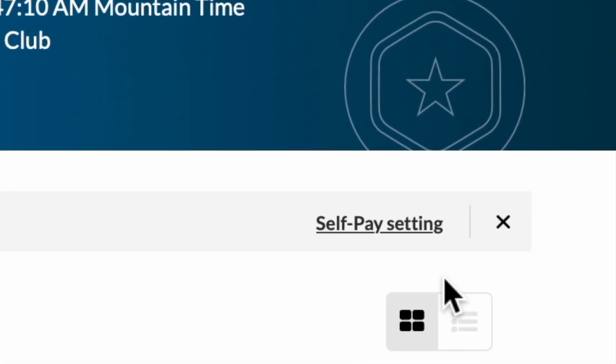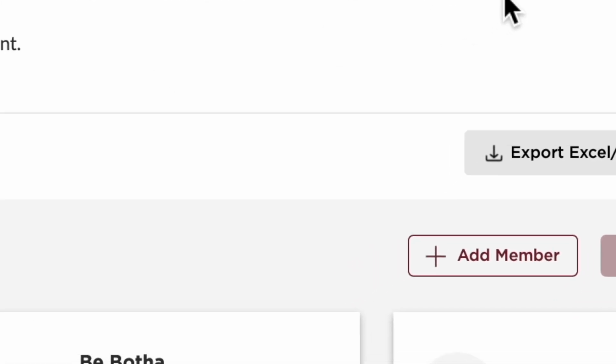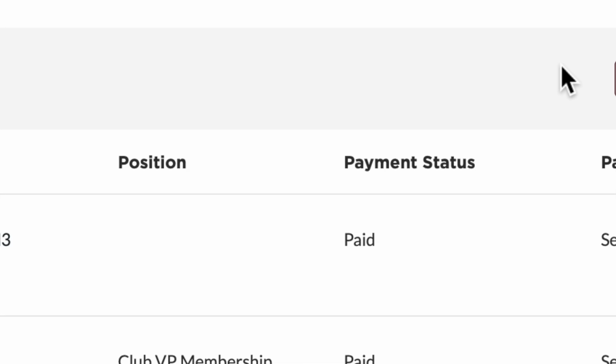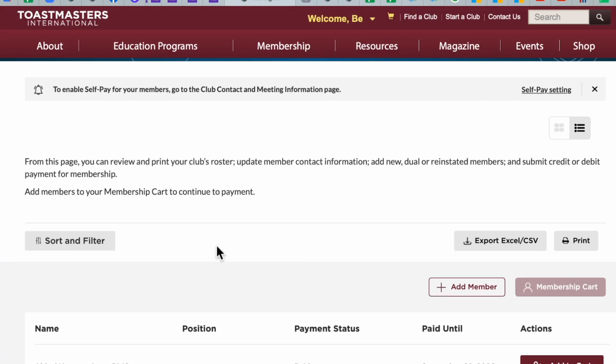Next is, how do you want to view the page? In tile format or the way we used to see that? You can make the choice. I prefer how we used to see it before, and now you can filter it with those that have paid, etc. You can export everything out like you could for your club roster, or you can print it here.